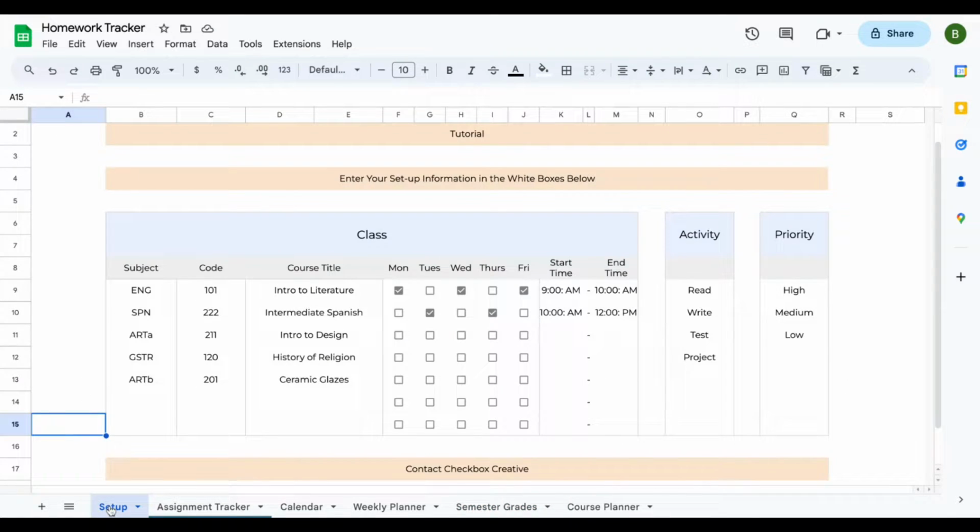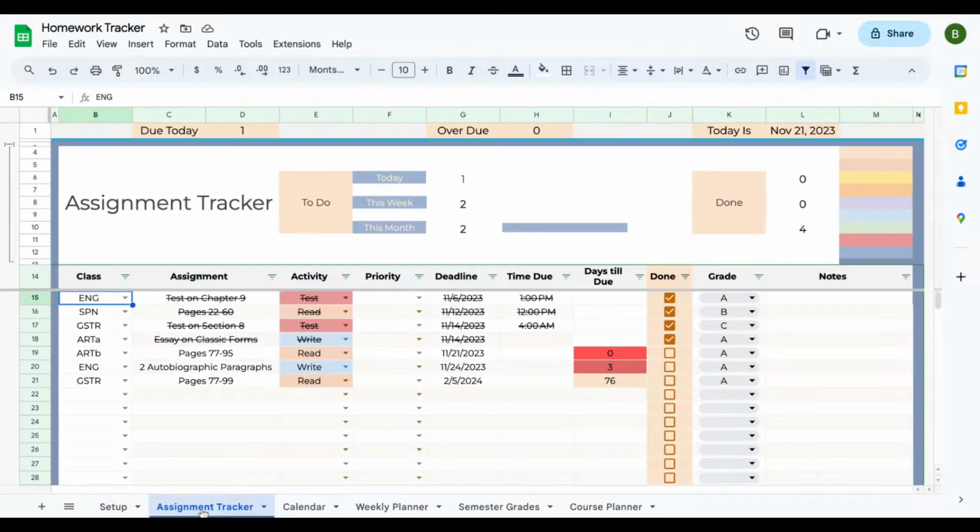So the first thing that you're going to do is go to your setup page, and this is where you're going to enter in all your different classes for the semester. So you're going to write in your subject code, and this area here under subject is what's going to end up populating in the class drop-down options when you're entering your assignments.